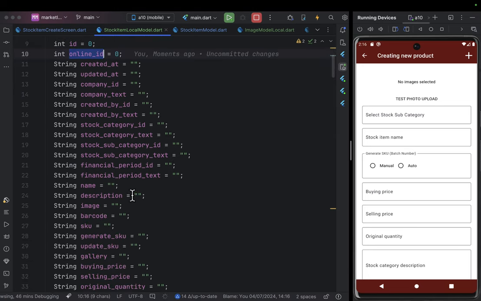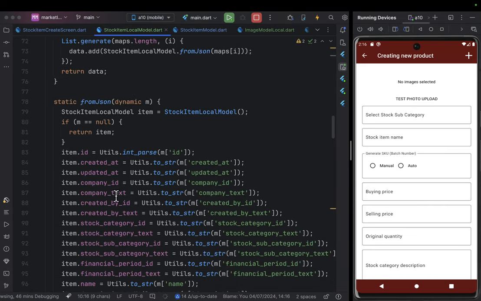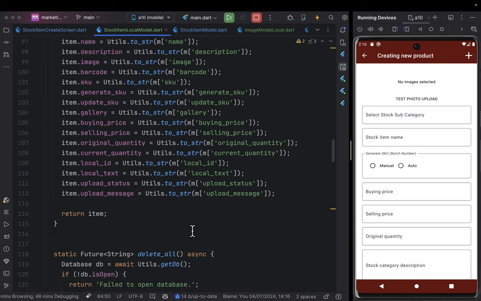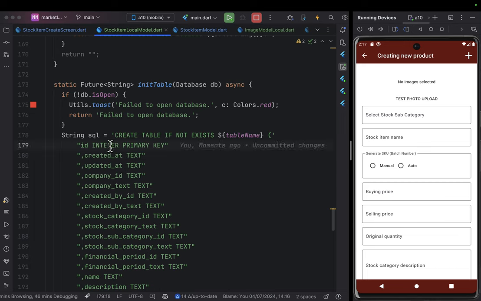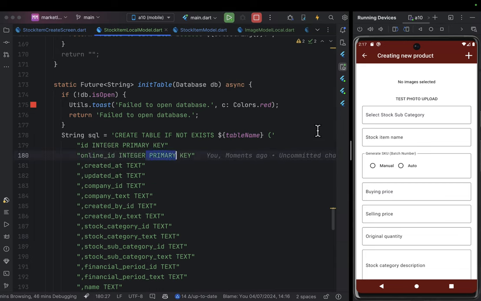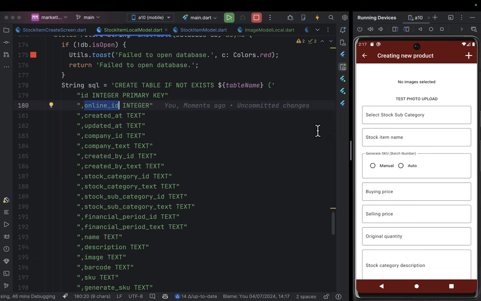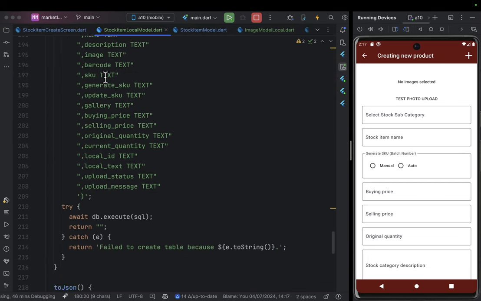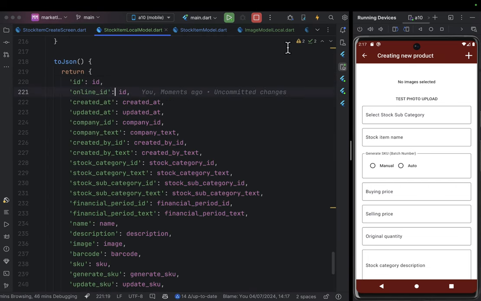All right, so let's go ahead and copy this and then add it everywhere. Add it in here in the from JSON, and then also add it in your create. So make it online ID, it's an integer and has a comma here. All right, it's an integer and has a comma there. All right, so what next? We also get this online ID. I hope you're seeing how I'm adding it. After adding it in the create, also add it here in that JSON.